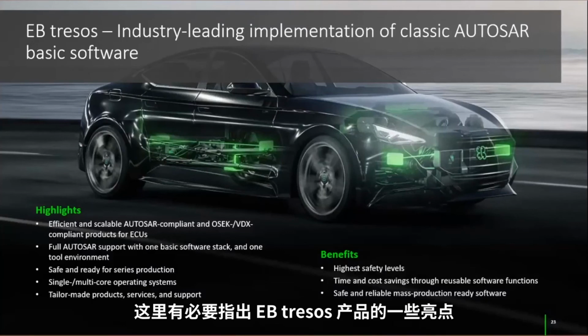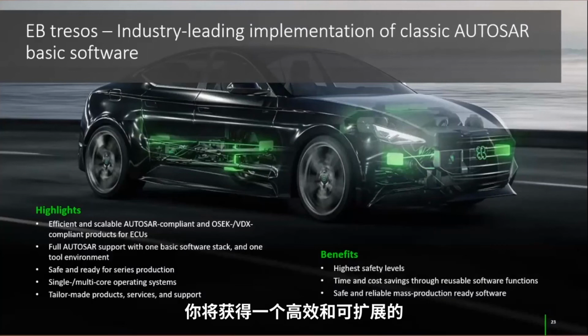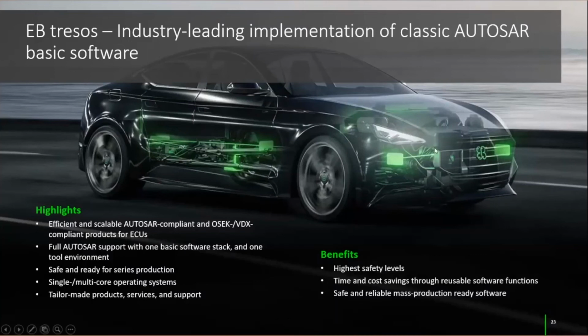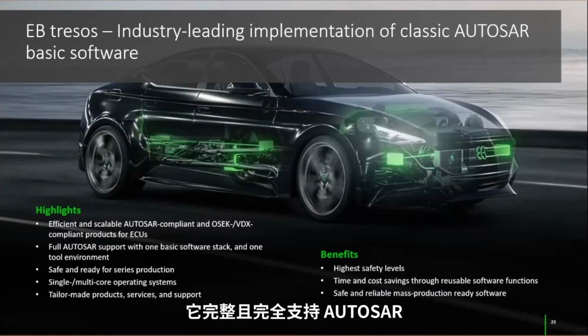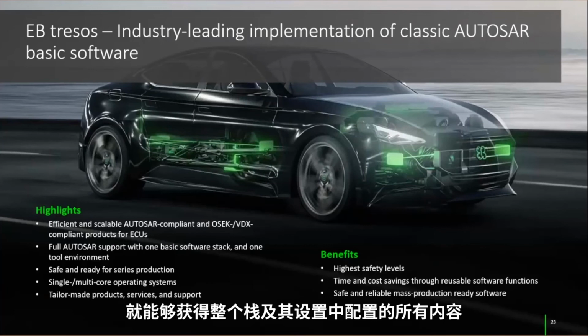So to point out some highlights of the EB tresos products, what you get when you use our AUTOSAR Classic implementation: you get an efficient and scalable AUTOSAR compliant product line and product items for your ECU projects. It fully supports AUTOSAR with only one single basic software stack, and it is only required to use one single tool environment, EB tresos Studio, to get this whole stack and all of its items and settings configured.